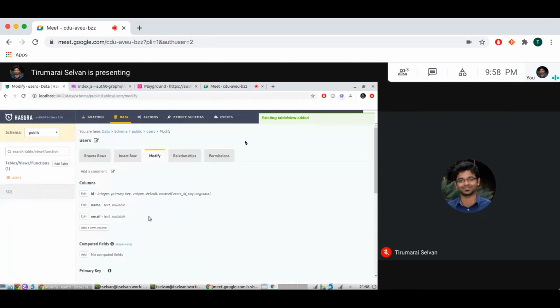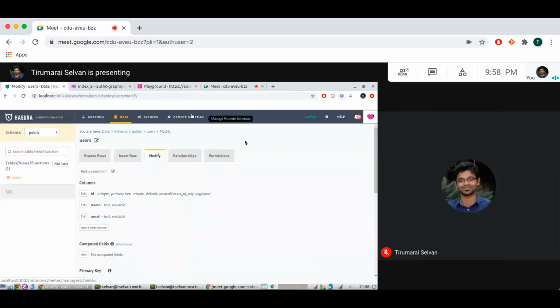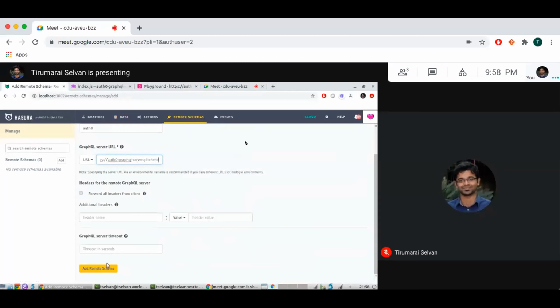And sure, I can query and so on. But what I want to do in my application is get their Auth0 profile also along with the users. And we know that you could do this using remote relationships. So I'm just going to use that and first add a remote schema, and then I'll create a remote relationship. So let's call this Auth0 schema. Let's add the URL for the remote schema and add the remote schema.